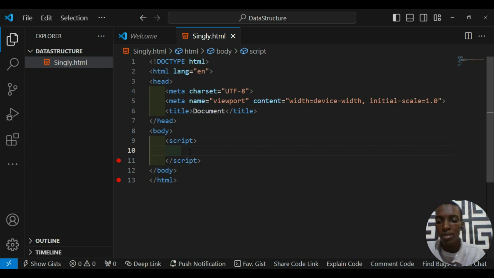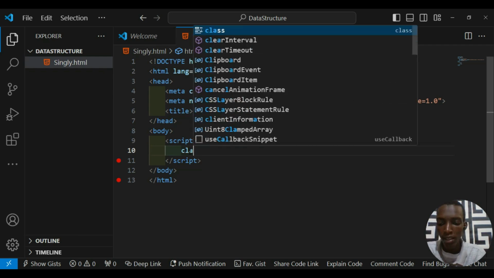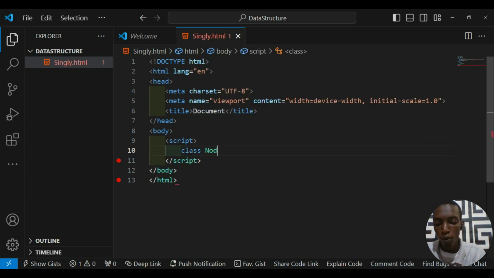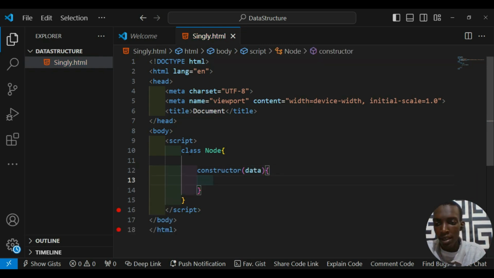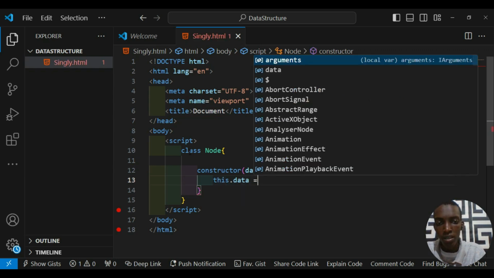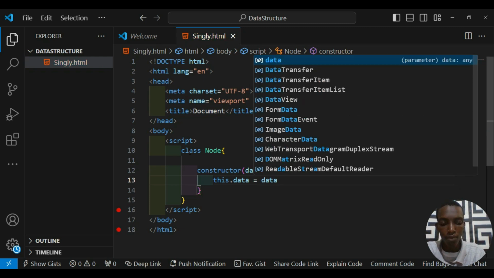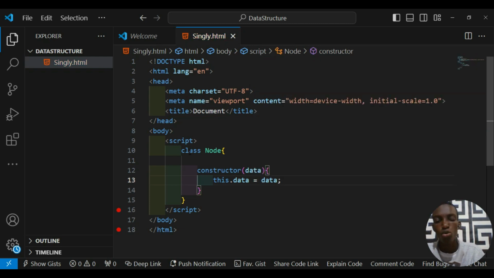Now I can say this. I create a class here called Node. Inside it, I create a constructor, then I give it data. Now inside this I'm saying this.data is equal to data. Now why am I doing this? This is to store the data.